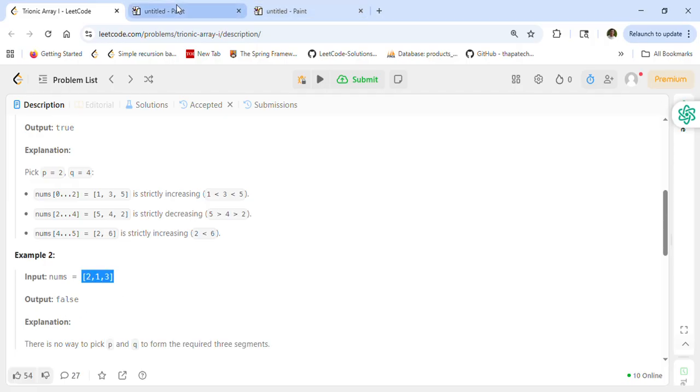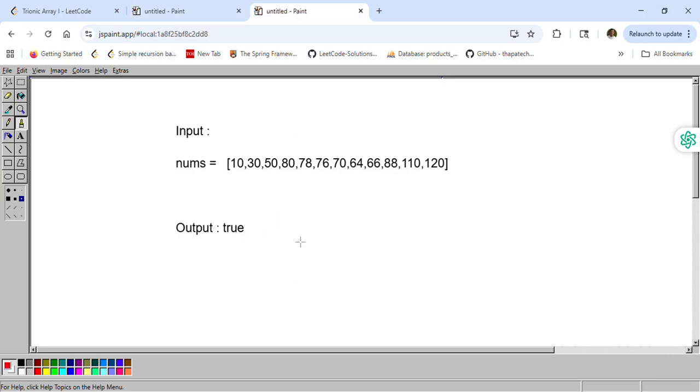I also created one for you guys, another example of a trionic array. You can see that this part is strictly increasing until 80, correct? 10, 30, 50, 80 is increasing. After that it started to decrease, right? It's decreasing now: 80, 78, 76, 70 and 64.